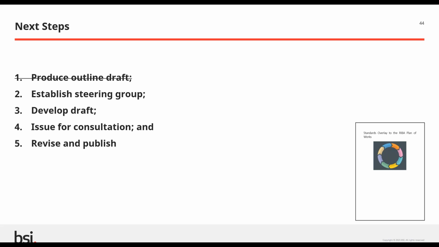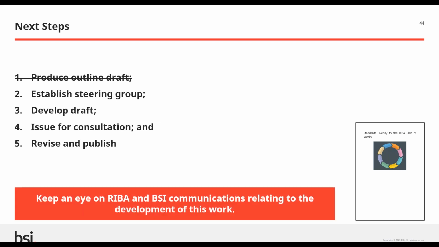So please keep an eye on the communications between both BSI and the RIBA in terms of the way this is developing, as well as a lot of those other overlays and the way that things are being built up as we go into the future.